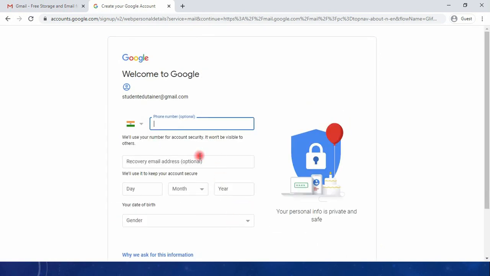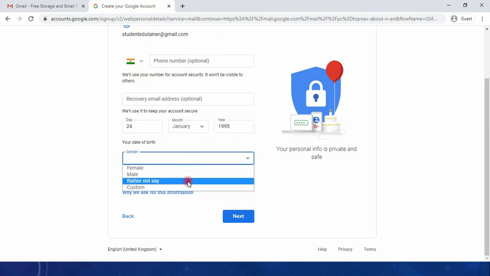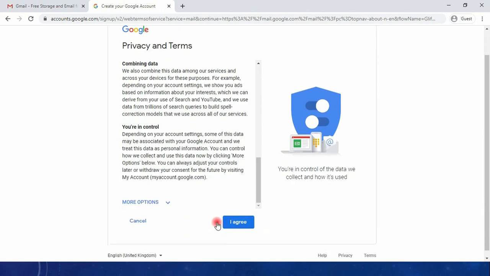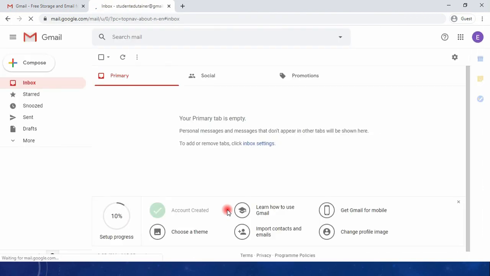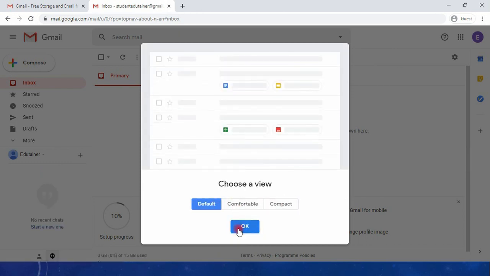The phone number is optional. Talking about the recovery email, that is also optional. I will be putting a date like 24th Jan 1995. You will be putting your gender over here, and then I will be going next. Then there are some privacy terms and conditions that we will be accepting. Now we are creating our own Google account for Gmail purposes because you want to use the mailing services. It will take a couple of minutes and we are done. It says welcome, and I will be choosing the defaults.